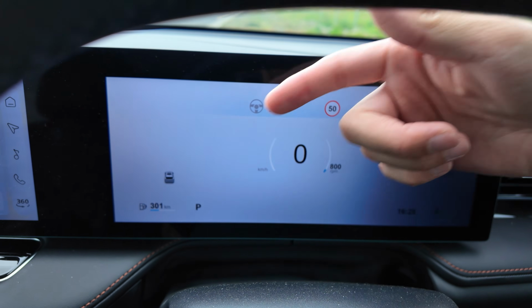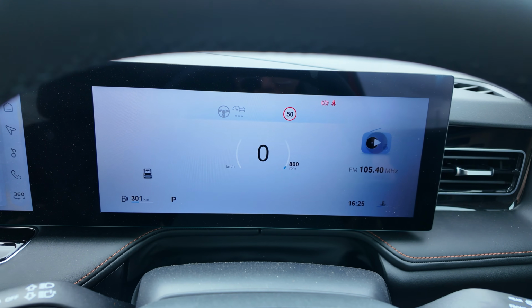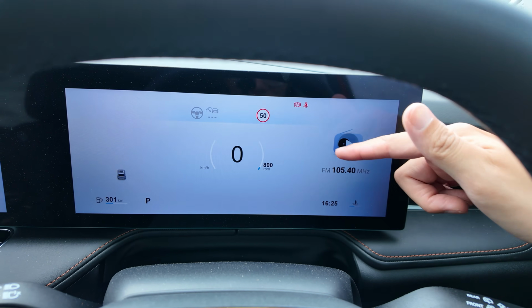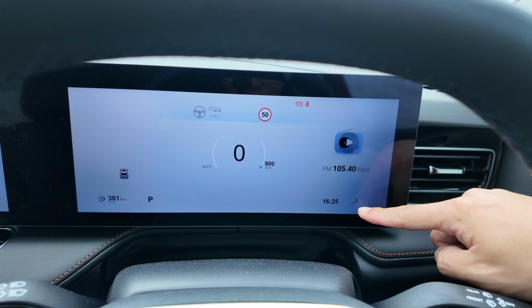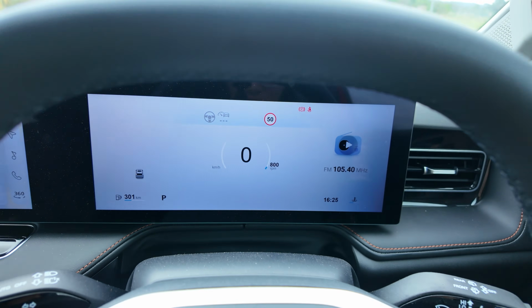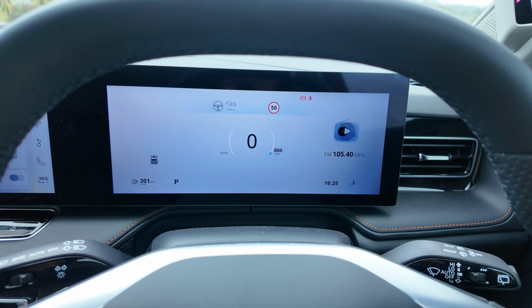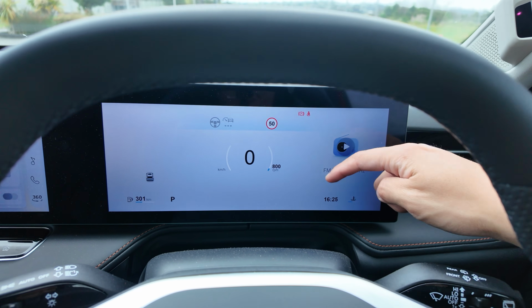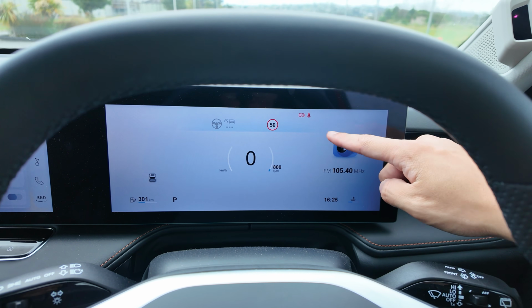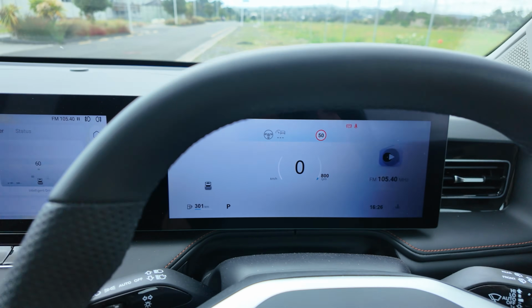301 is the range to empty, with about less than half a tank. And on the right, that's a small display with the time, water temperature, and gear selector, just like that. This is how this thing looks. Again, for this side, you can change a few things, which I will show you on the other screens.